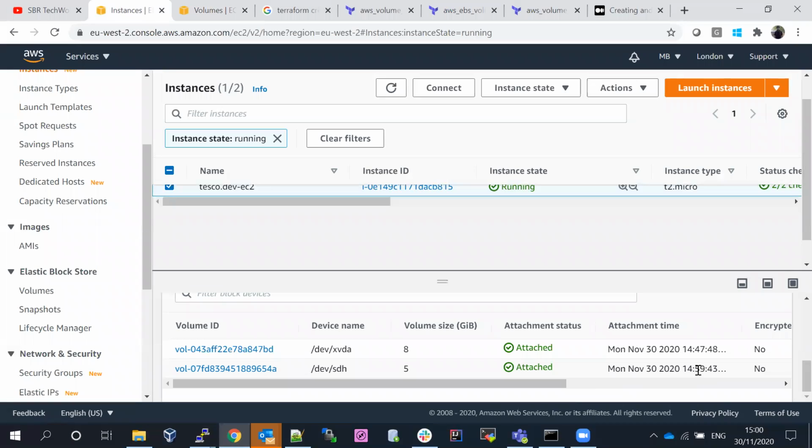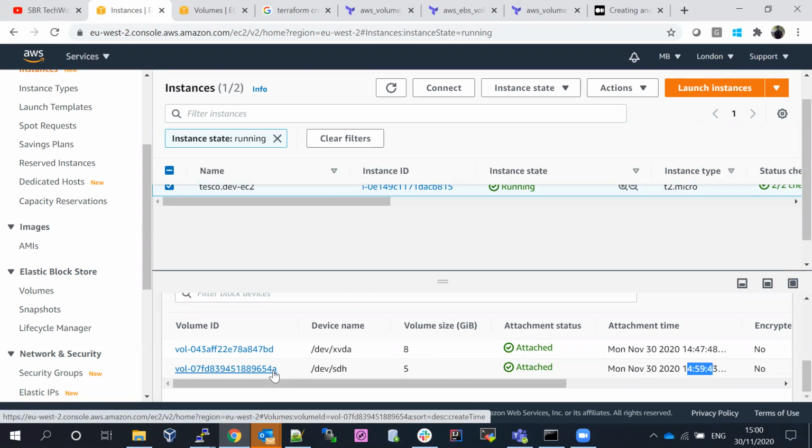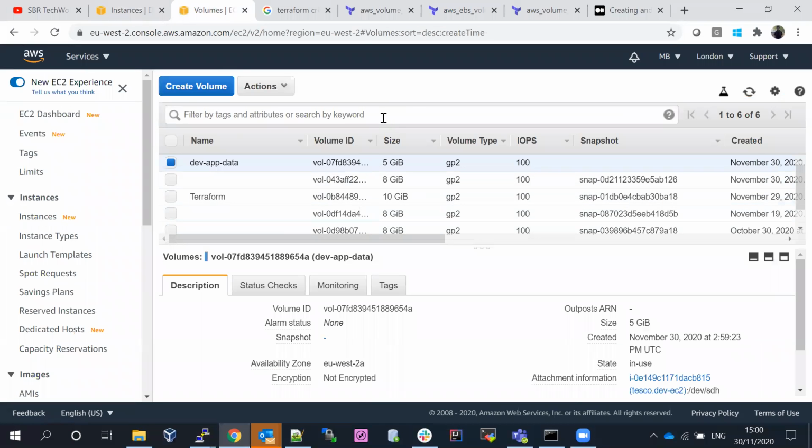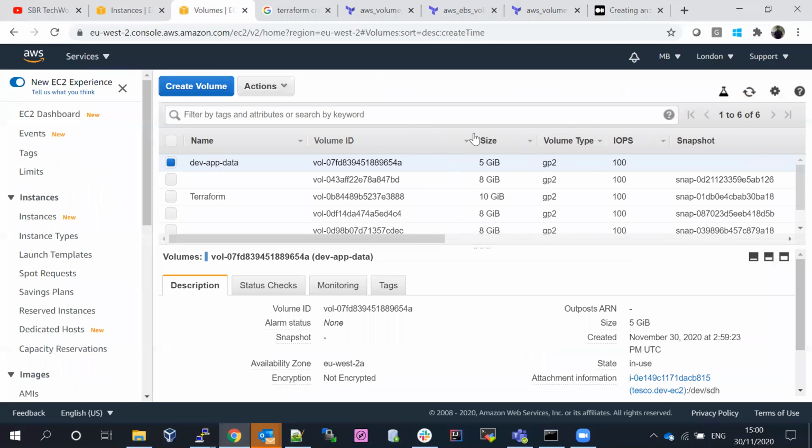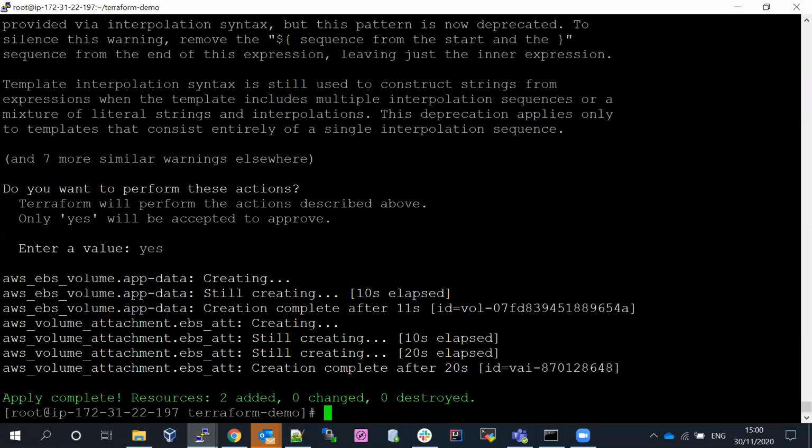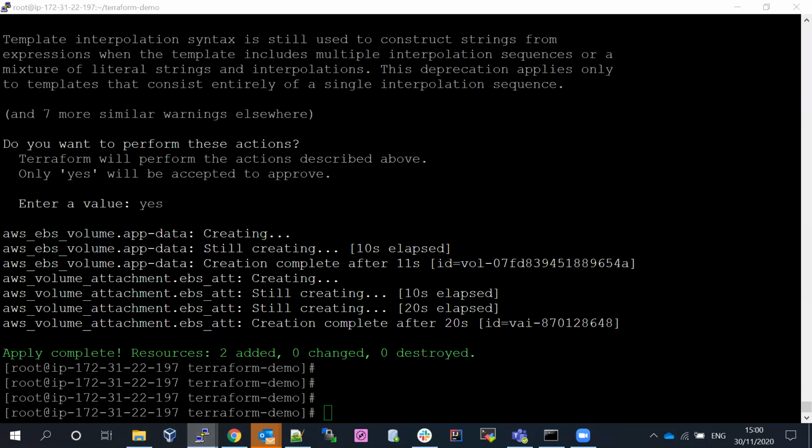This device name would be sdh. The volume size which I used is 5 GB. This is the volume ID, 654a. If you go and see here, this is the volume ID 654. I hope you guys understand. So that's the way. Now let's go back to the server.